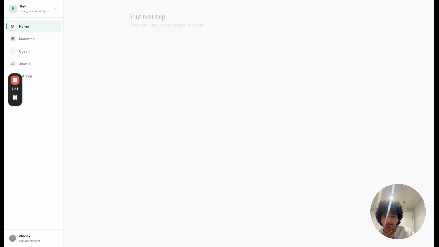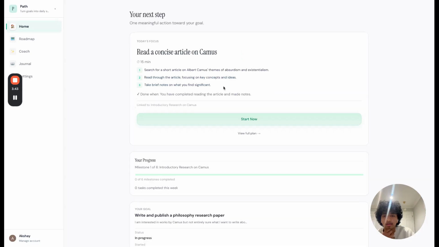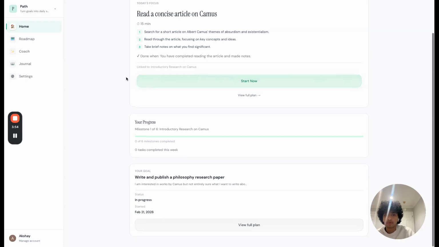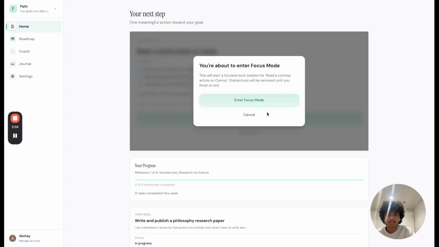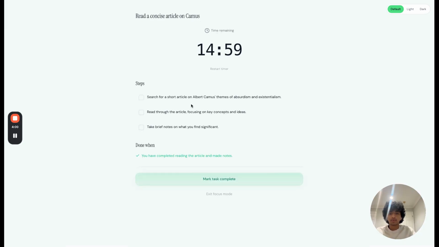And now we proceed. I enter the dashboard now. I have the task lined up in front of me. I also have all these other tabs: roadmap, coach, journal, settings. I'll start the task now. When I start the task, it'll prompt me to enter focus mode, which is essentially a minimalist workspace where it's just you and the task in front of you. So let's say I was completing this task, reading an article on Camus.